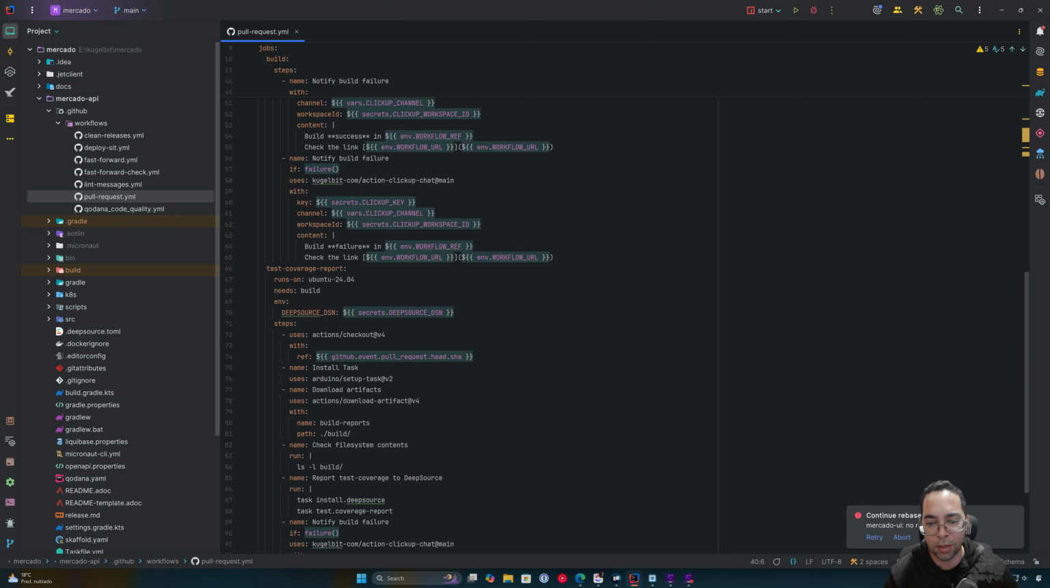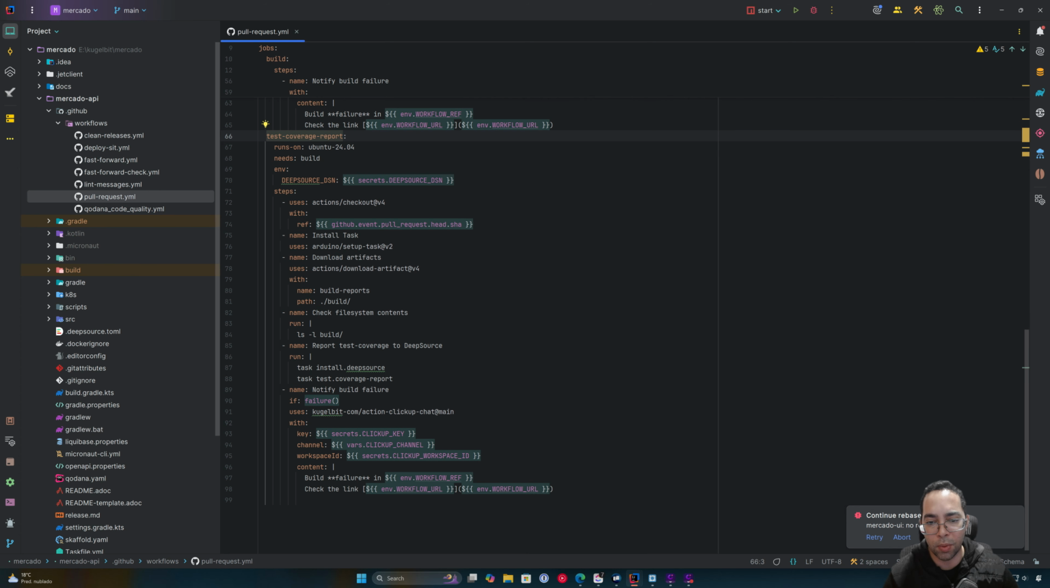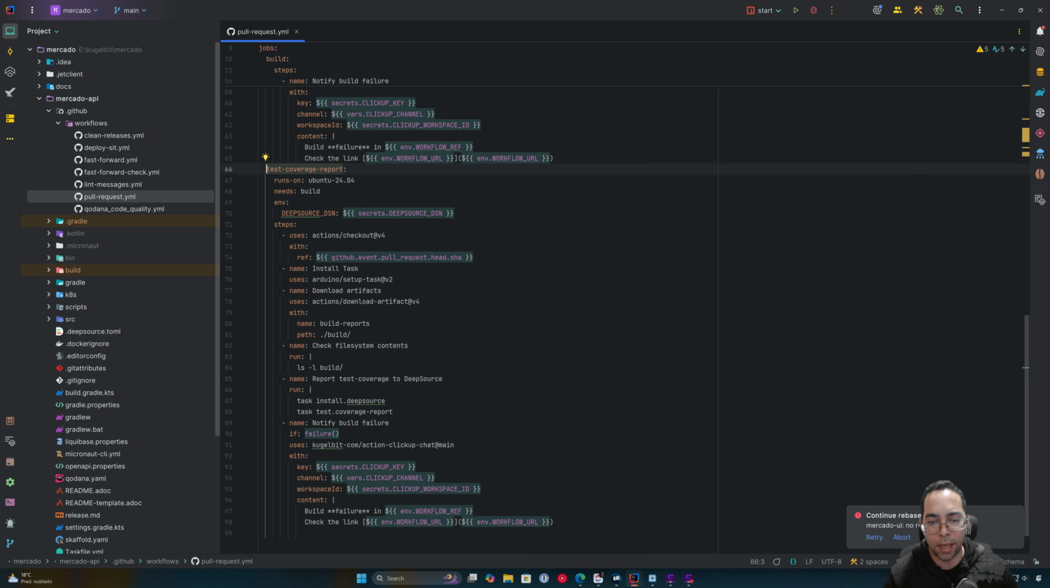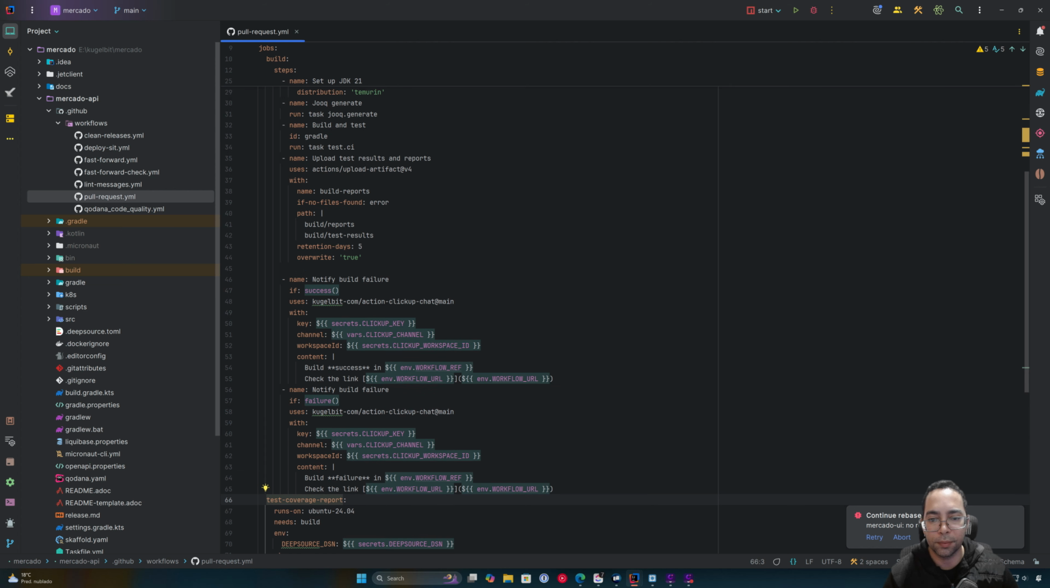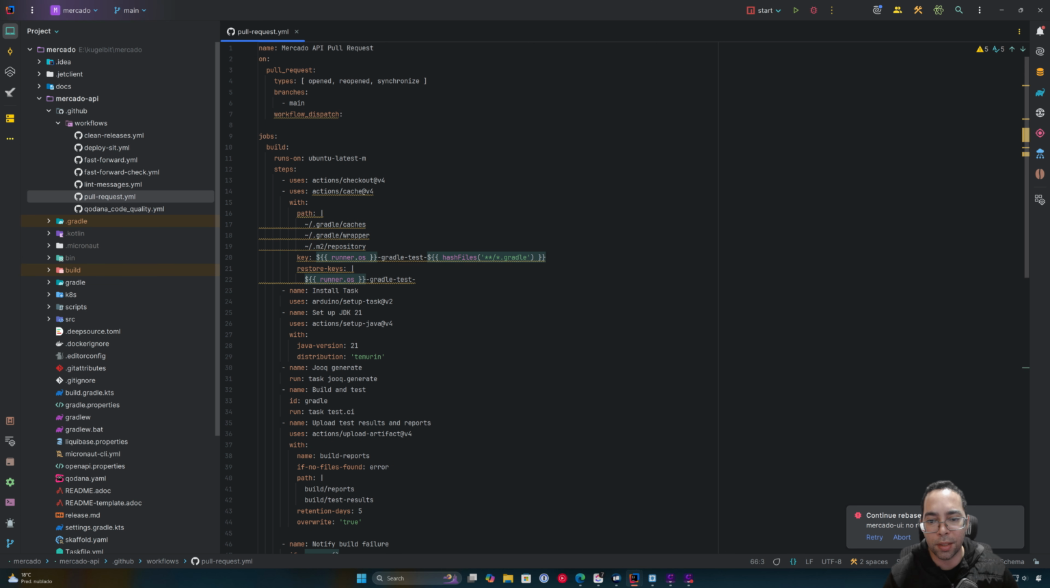There is also a task for a test coverage report that I'm not using anymore, but it's here, that sends the test coverage to the DeepSource analytics system. But the main point here is the building of the application. This only happens if the pull request is opened, reopened, or synchronized, and it only happens if the target branch is the main branch.